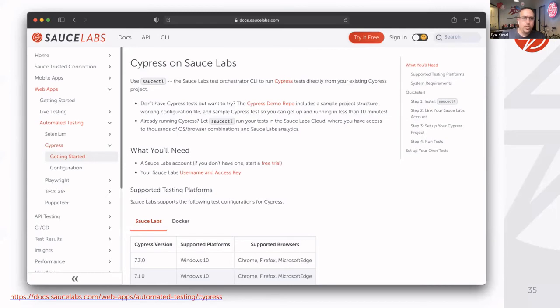As we mentioned, also here in our docs, you will find all the info you need about Cypress on Sauce, Cypress versions and browser versions that we support, how to install SauceCTL, how to run, and more.